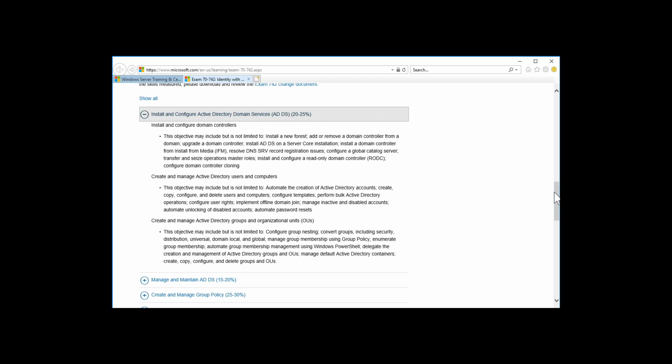We will then create and manage Active Directory groups and organizational units to be able to kind of group all of our users and computers based on access control, policies, and other various items. We will be configuring group nesting, converting groups, including security, distribution, universal, domain local, and global style groups, and how those all work together. We will manage group membership using group policy.